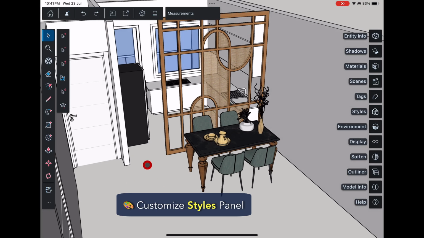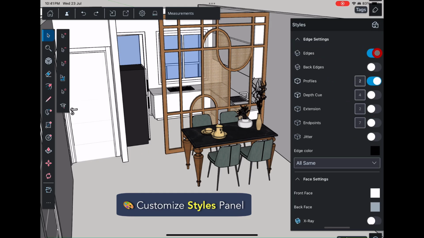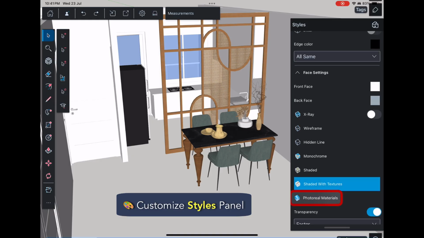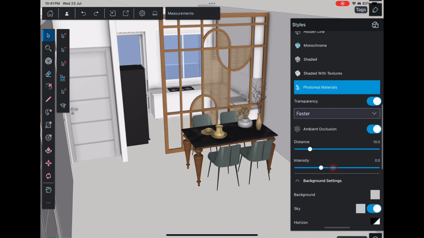Now let's make it pop visually. Head into the styles panel, play with edges, shadows, backgrounds. You can make it sketchy, clean, dramatic, whatever matches your vibe. This is where you make it yours.